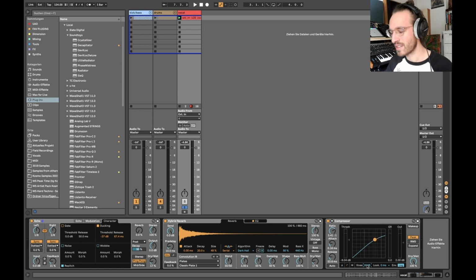Knee builds an area around the threshold where compression is already applied. If it's below the threshold, it's softer, and then above the threshold, it's a little stronger, while at the threshold, it's also not at the actual 100% that we will have. So what that means is for a vocal now, if we have a hard knee, there will be peaks and they will either get completely compressed or not at all. While if we have a soft knee, there will be a much smoother compression going on, and you will also not be able to hear the compression that strong.